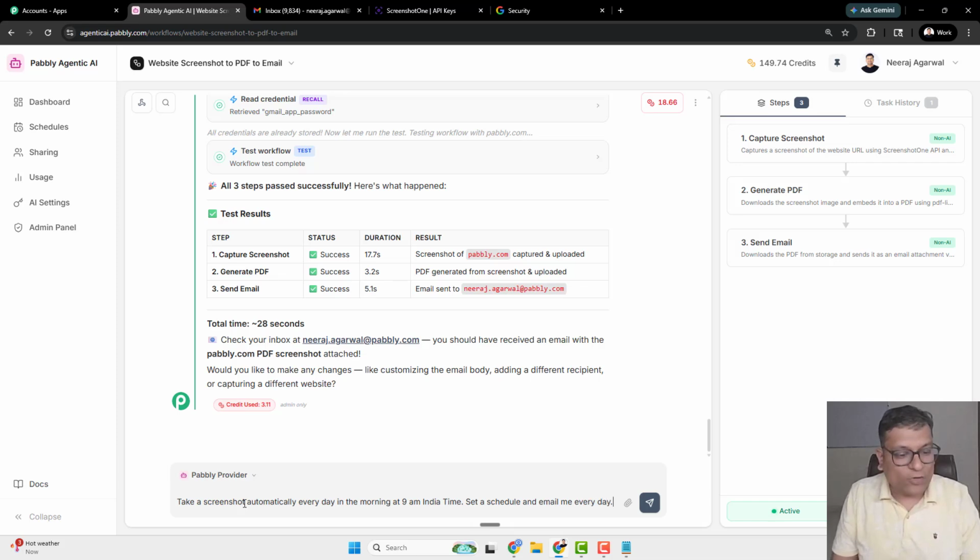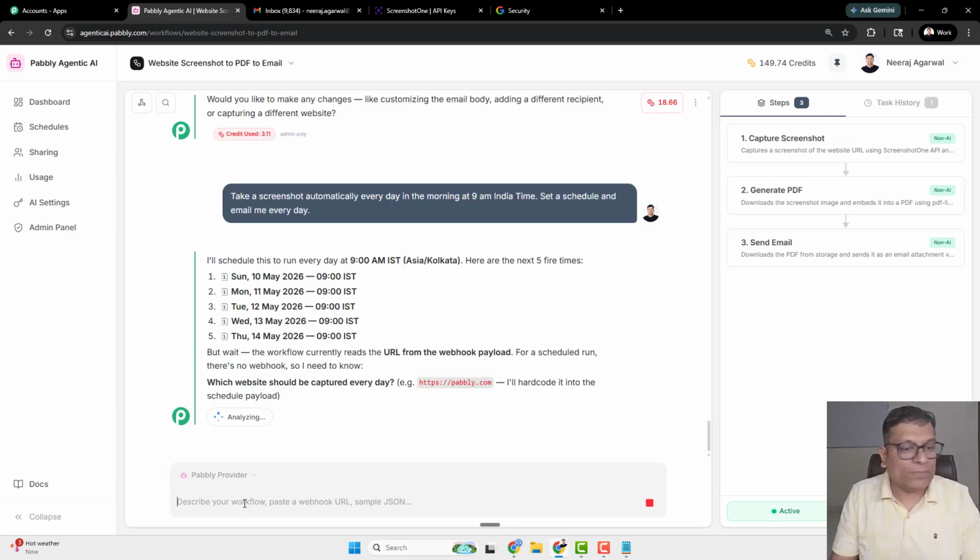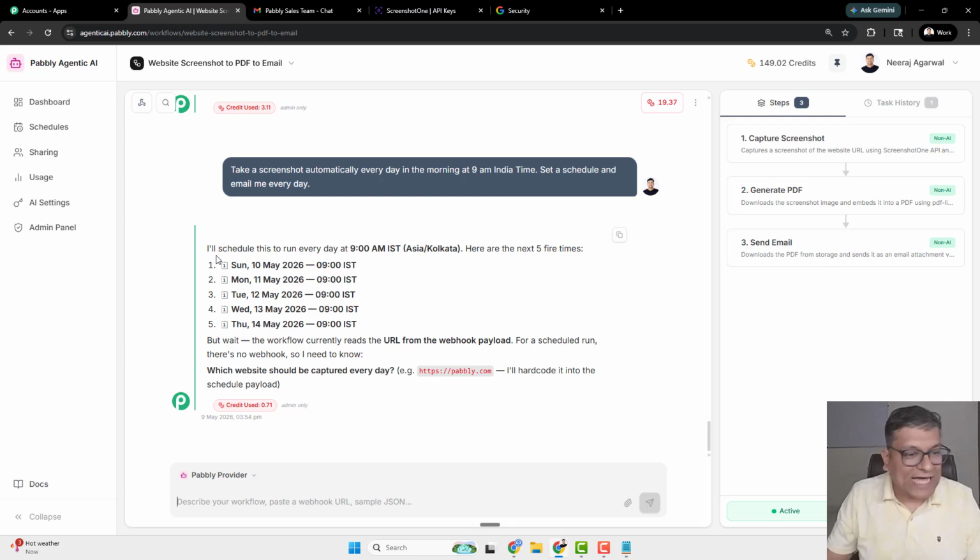So now amazingly what you will see is it will set up a schedule and it will take the screenshot automatically every day in the morning at 9 a.m. and it will email you the PDF automatically. So it says, I will schedule this to run every day at 9 a.m. IST, Asia, Kolkata. Here are the next 5 fire times. So it gave us the next 5 fire times. It looks good to me.